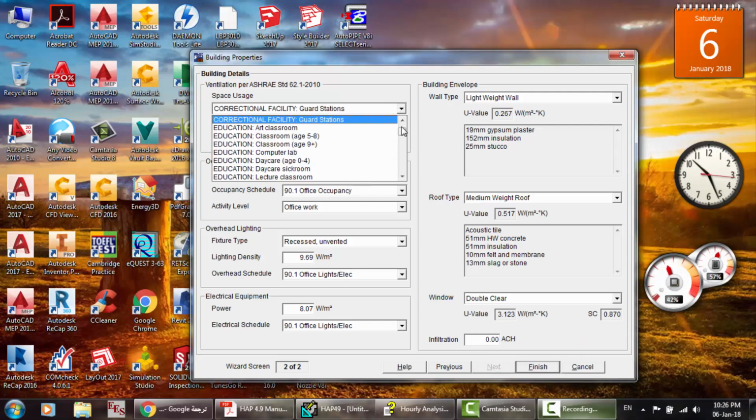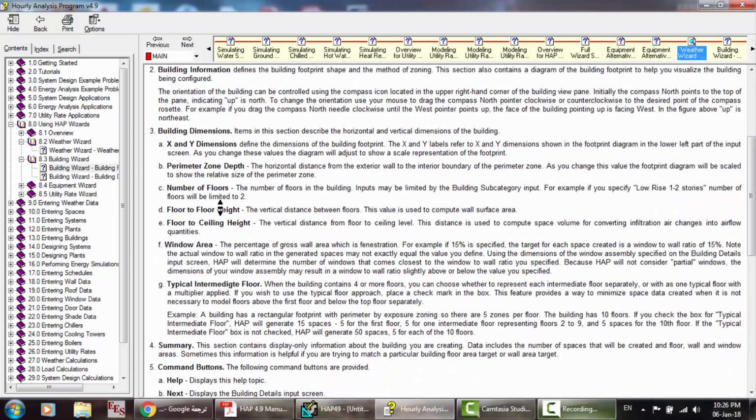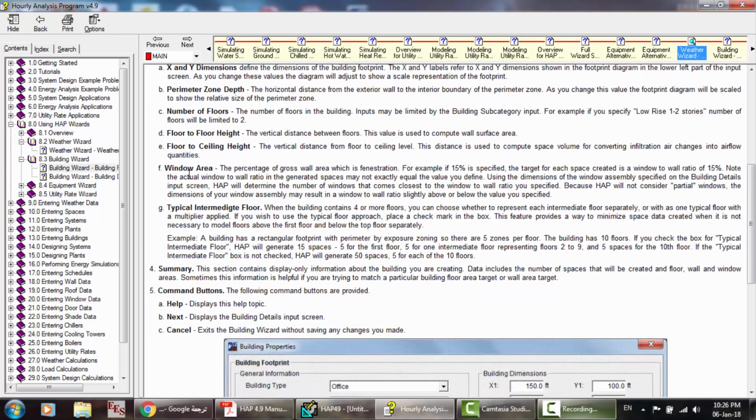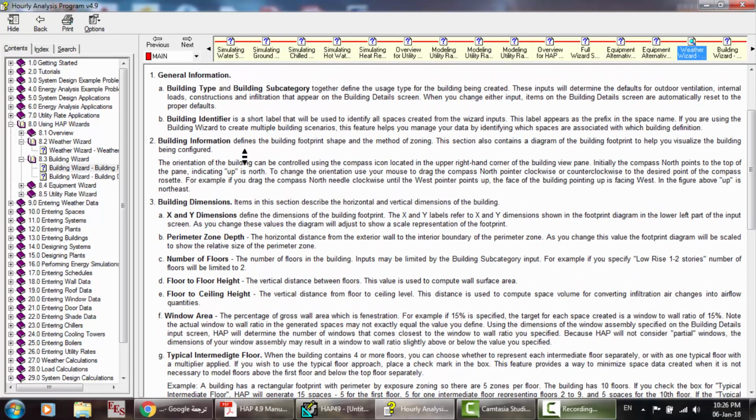Also here you can choose user defined if you want to make it. Okay, exactly like what we have shown. One here, window area, and these things.